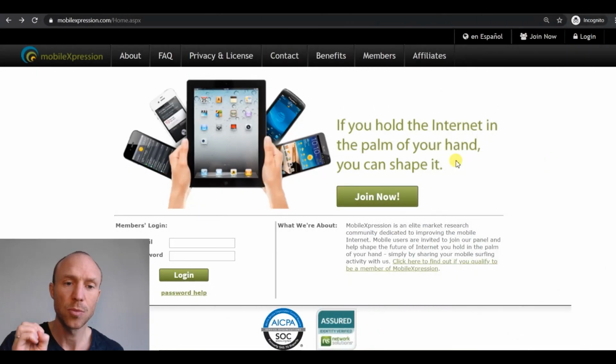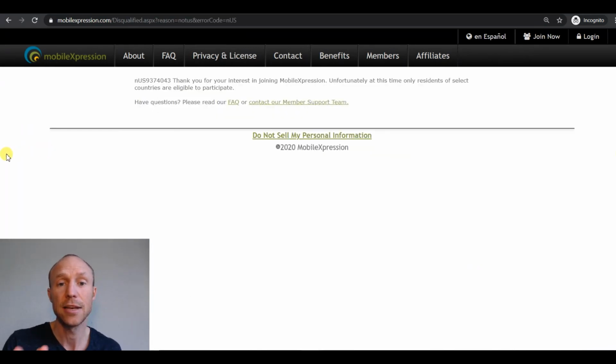Well, to get access to Mobile Xpression, you first have to apply to join. But in many cases, when you click the join button, you will probably get a notification saying that you do not qualify to participate. This is because Mobile Xpression is only available in certain countries, and they do not say exactly which countries. This changes all the time because they have different market research needs. So sometimes they recruit in one country and not another. In general, they do recruit in most of the world, but which countries they recruit in completely depends on the time you are trying to join.